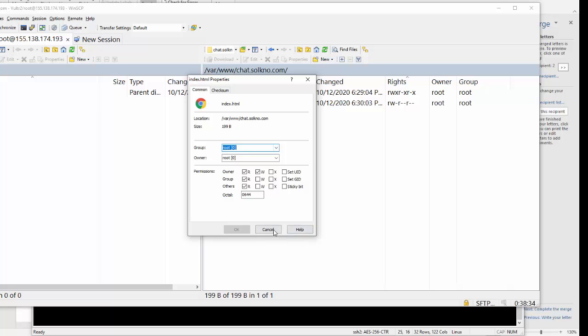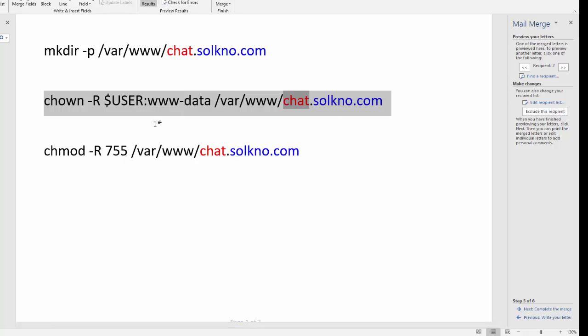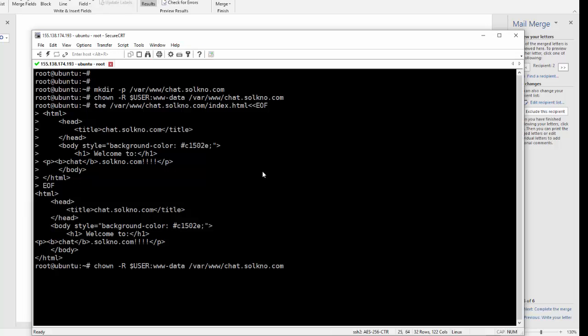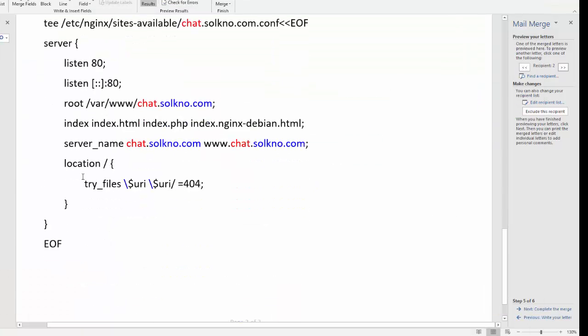No, I can't change the group from here, but I can change the group using this command. Okay, I have to add the star sign here to cover the file. So now if I refresh, www data is there. Perfect. What else do I need? Yeah, the configuration file.